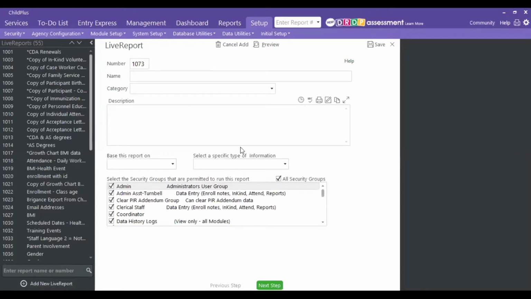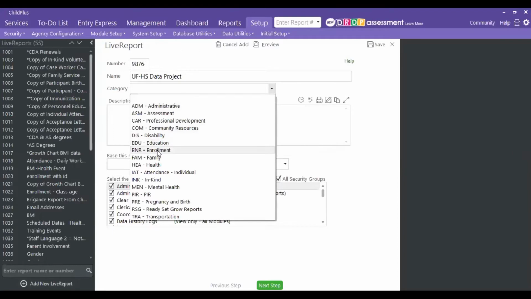Next, we will set up the report number. Choose a number that your program has not already used. We will be choosing for our program 9876. For the name of the report, we're going to be naming the report UFHS Data Project. Then select Enrollment for the category.